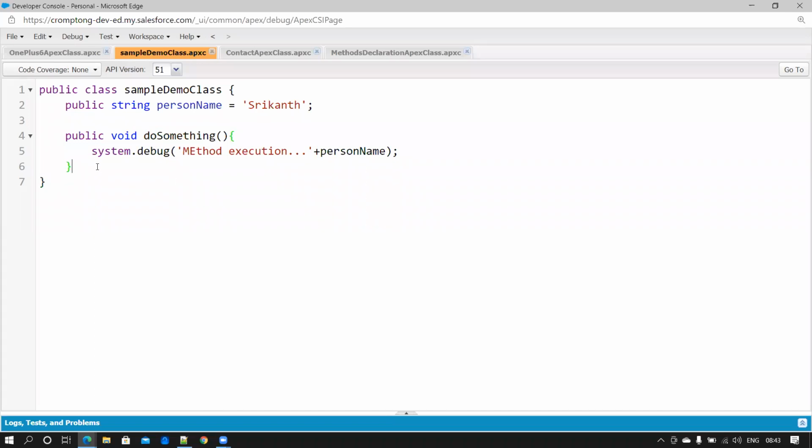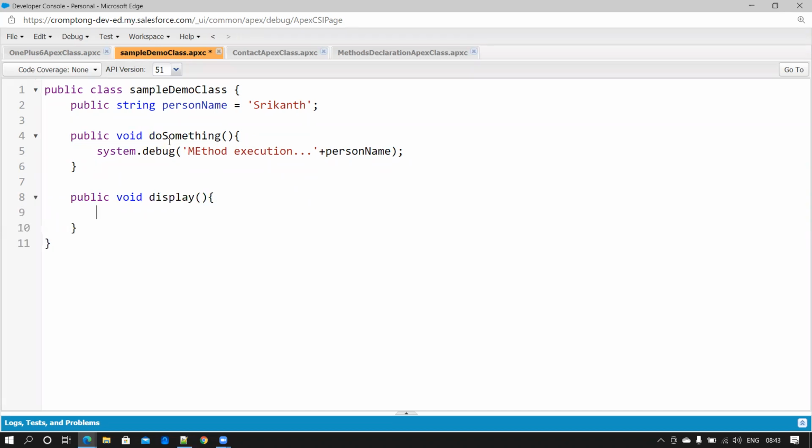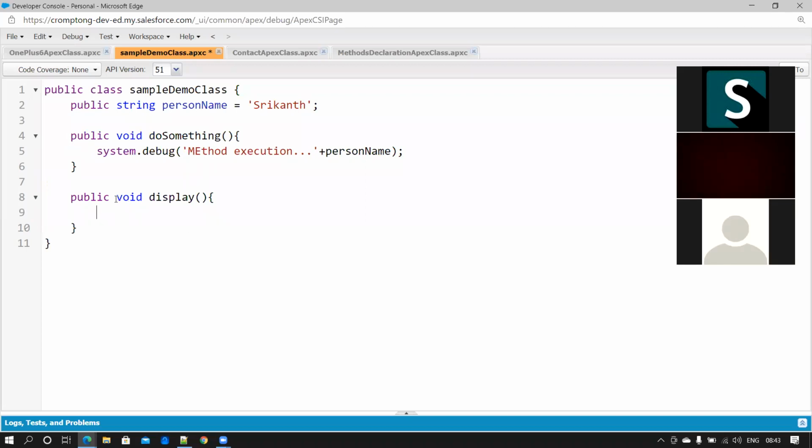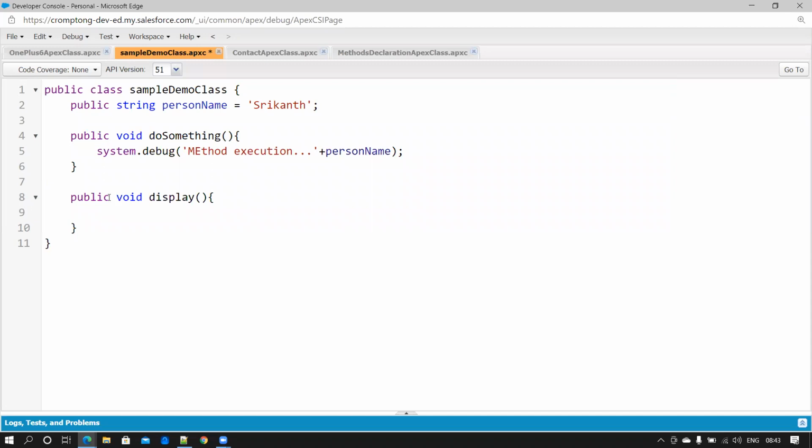I will write like this. Observe clearly. Public void display. According to me, both are the same. So before void, I'm just writing another keyword called static. Save it.